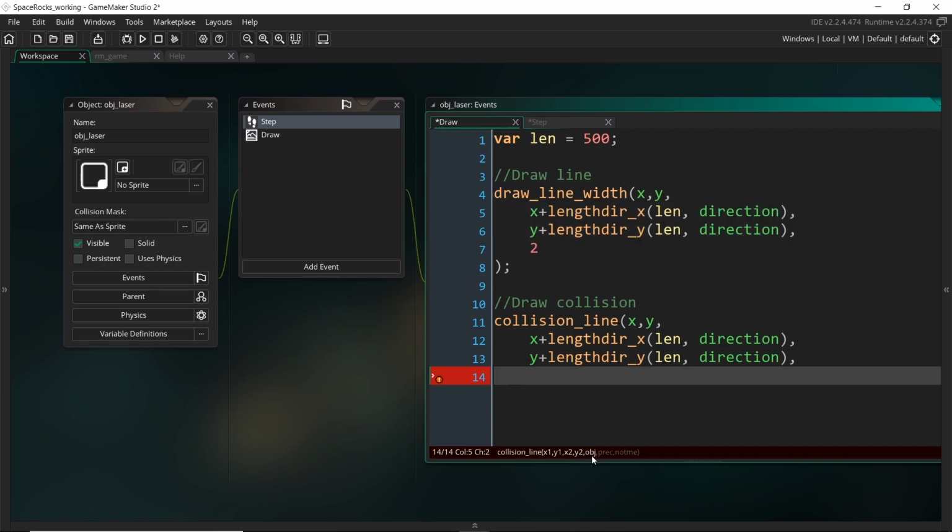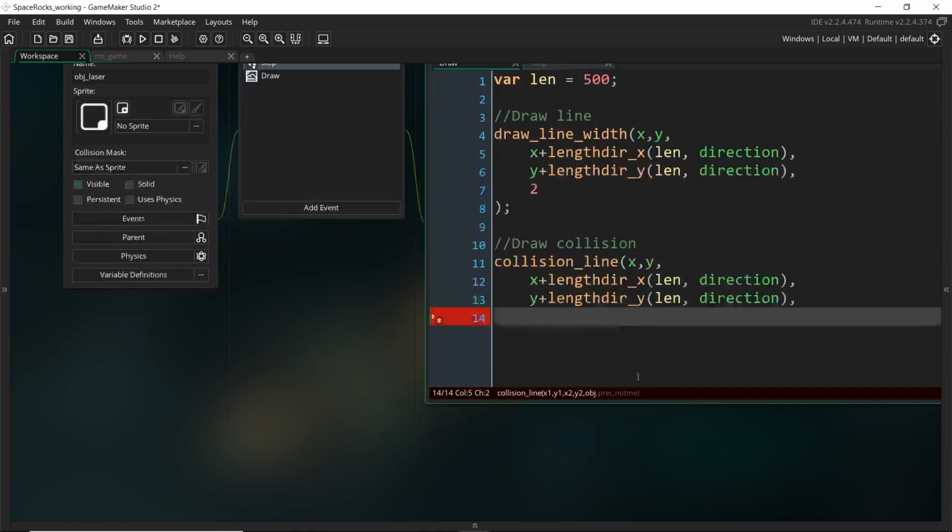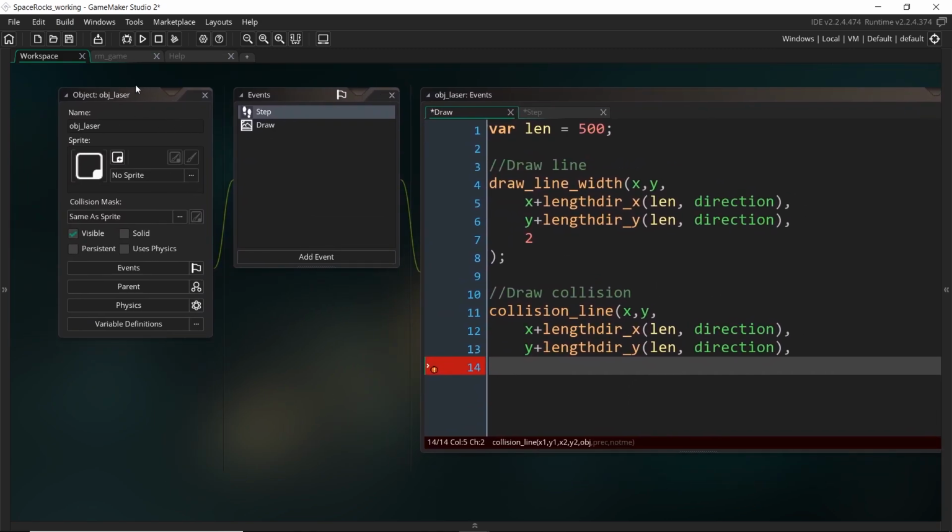Now we need to say what object is it going to be colliding with? Well, this could be an object just for the player, and so we would know that we're only colliding with OBJ faction enemy. But who knows, maybe you do want the enemy to be able to use lasers as well, so we can't just put this. We need a way of working out what our faction is.